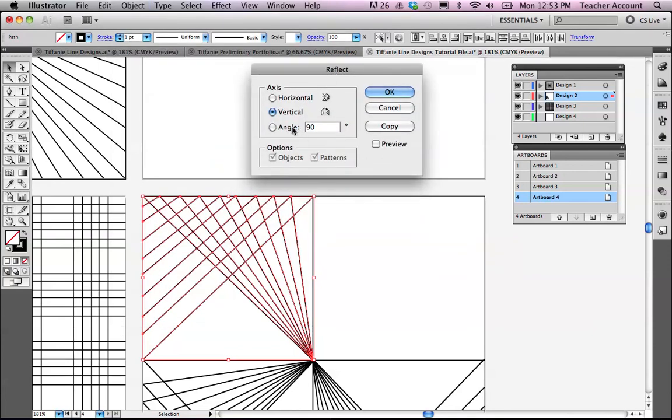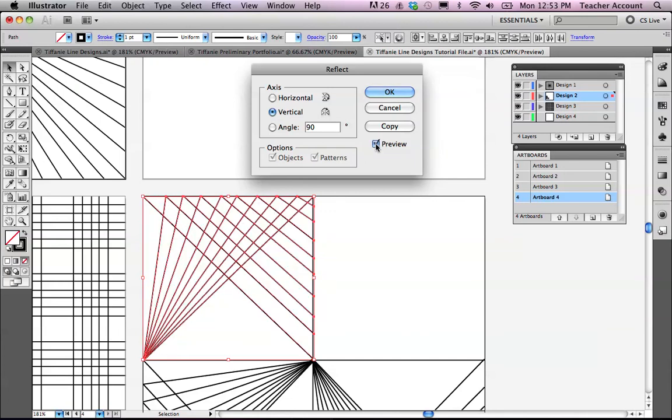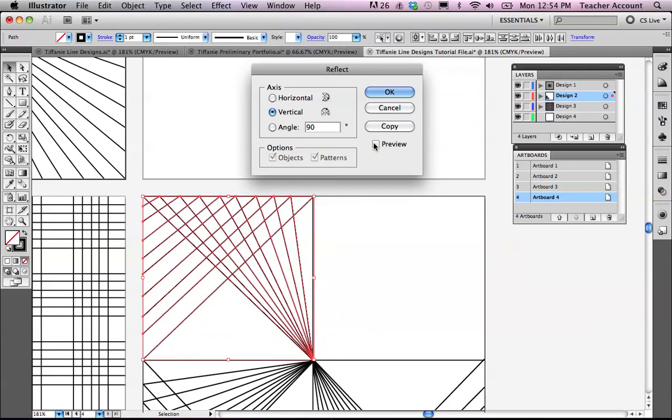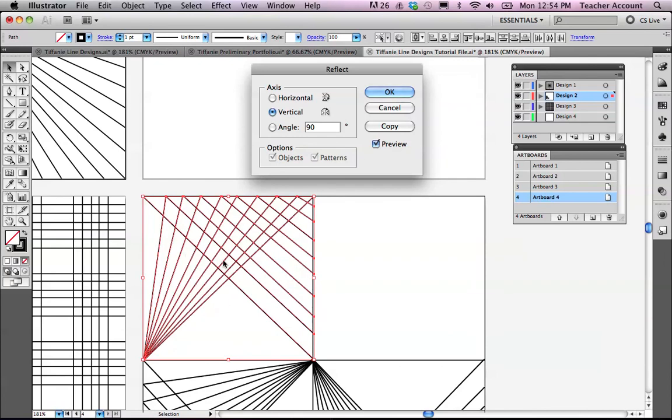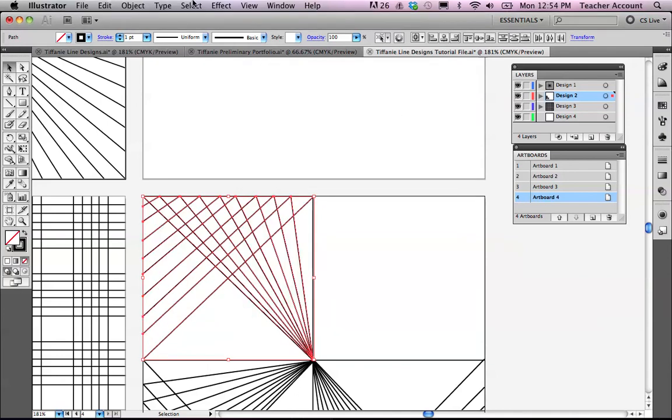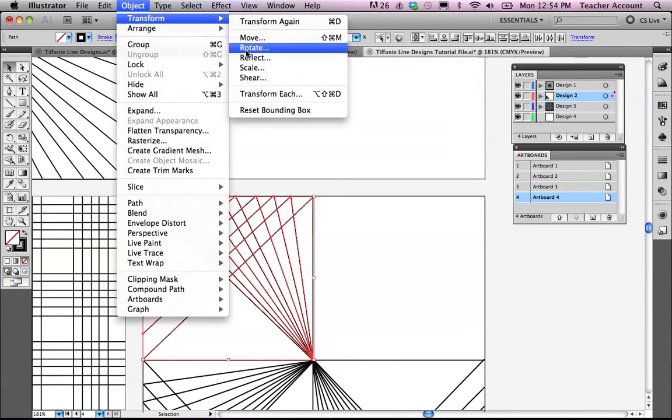When you're reflecting, you're doing a vertical reflect, so it's going to do a flip. You can also preview it. If you notice the preview, notice how it just flipped it back and forth. Is that going to give us what we need? I don't think it is. So you can also do a rotate if the rotate is better. Let's cancel and see. Go to Object, Transform, Rotate.